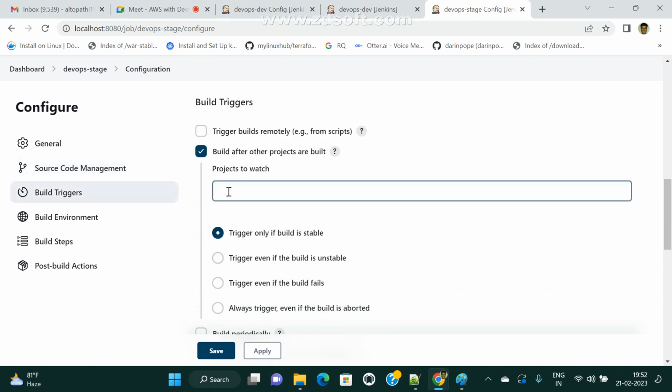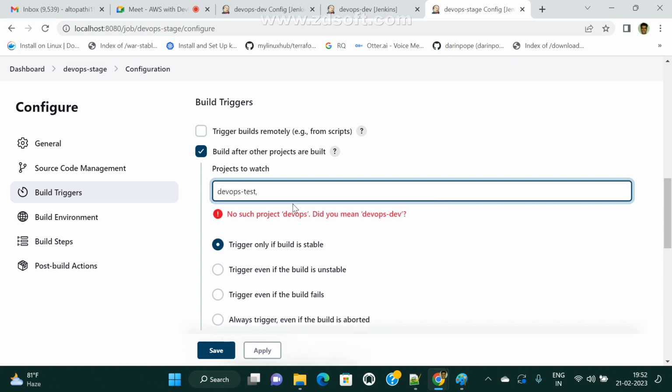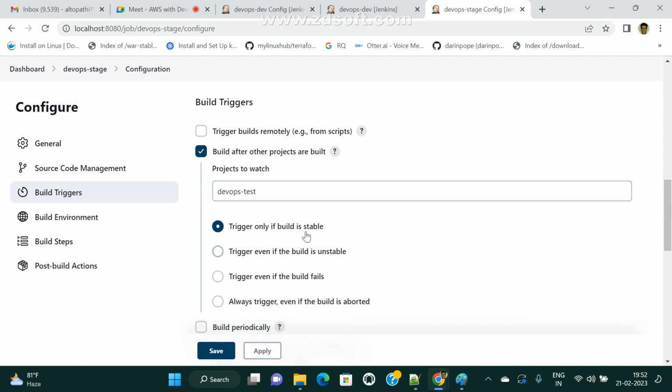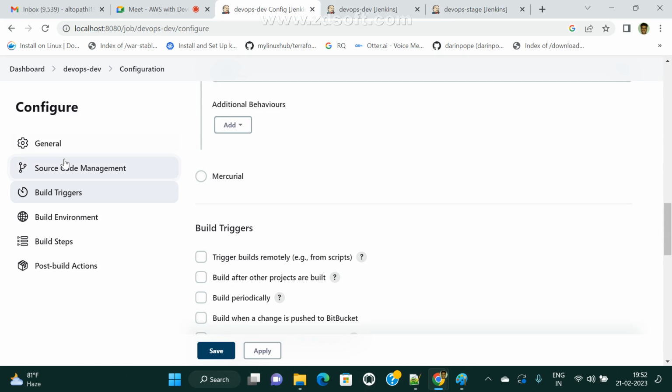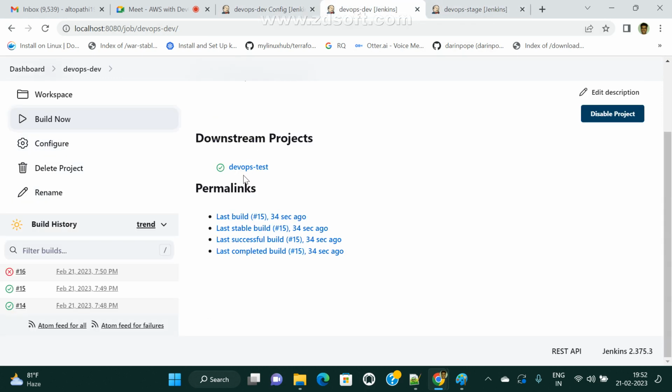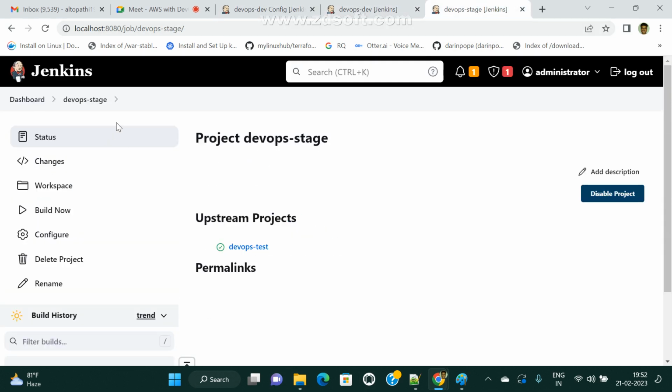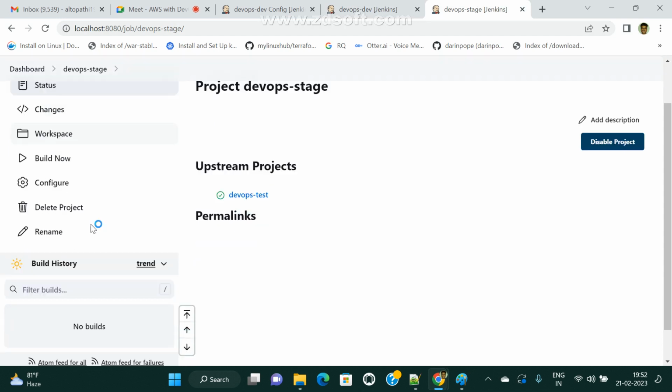Now, can anyone help me? Which one should I set as upstream here? Test, sir. DevOps test only. That's it. If you want more than one project, we can add them, but for this scenario, test only. Apply. Save. Now this is the dev, this is the test and this is the stage. Now check it.